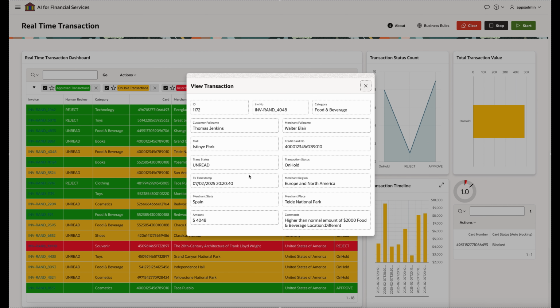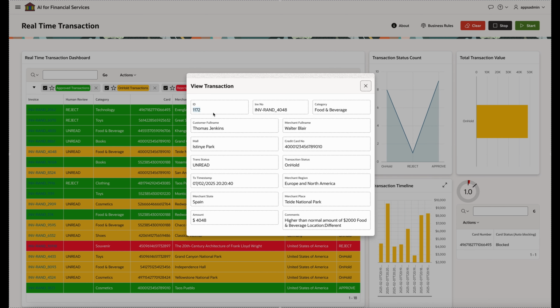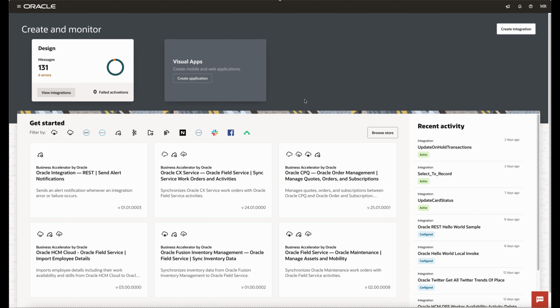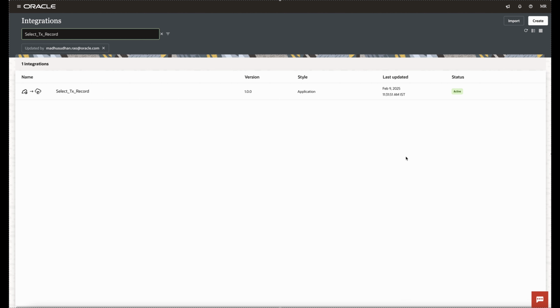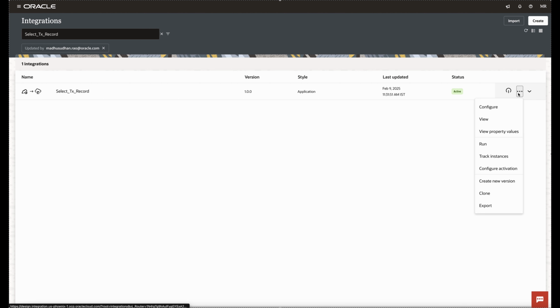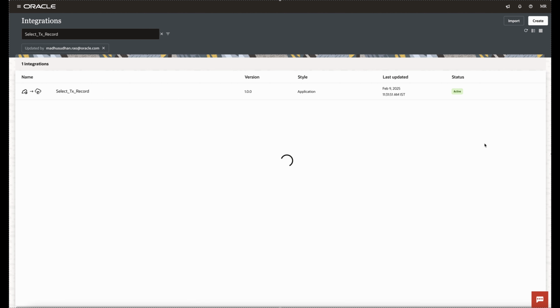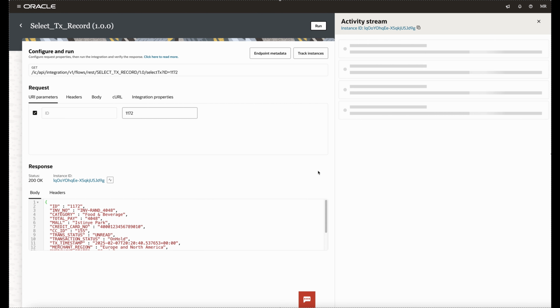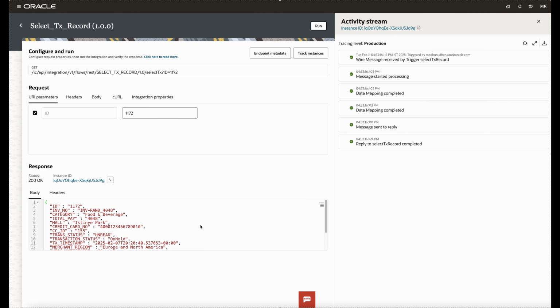In this use case, we will monitor our real-time dashboard and check the transactions which are on hold. Let us launch our integration cloud instance and verify the transaction details for a given transaction ID. Access our first integration, which is to select the transaction record based on transaction ID. This will fetch the transaction record details from the database table into a JSON response. We can also monitor the activity stream on the right side.